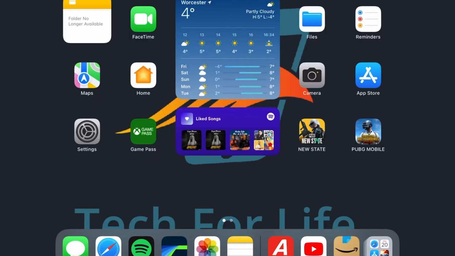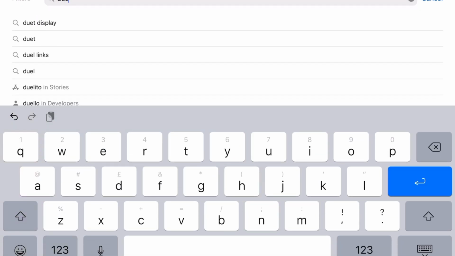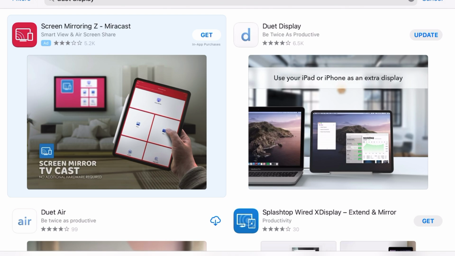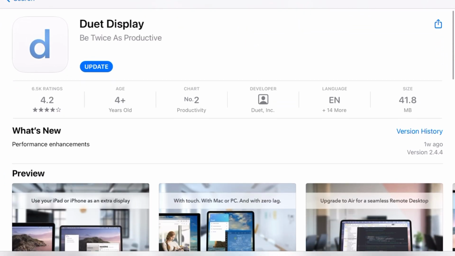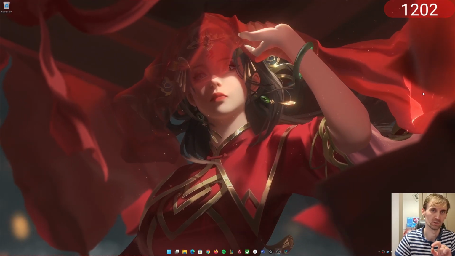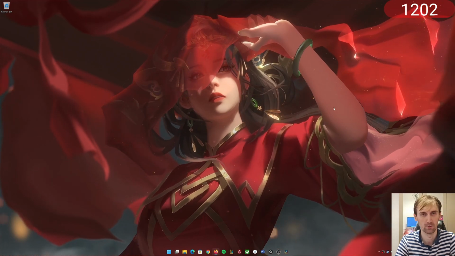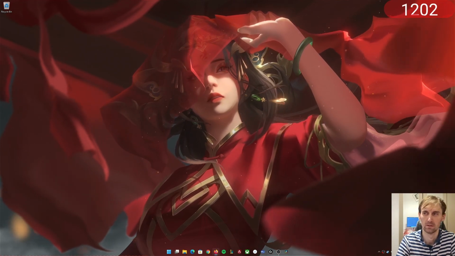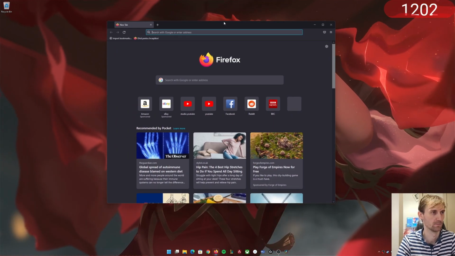So the first thing that you have to do, you have to open App Store and search for Duet Display. And you'll have to pay for this app, it's one-time purchase, but after you do this, it's going to be amazing, I promise you. After you do this, all you have to do is just come in your computer, you go use a browser, which one you want to use, and unfortunately open on my secondary screen, so you won't be able to see it.